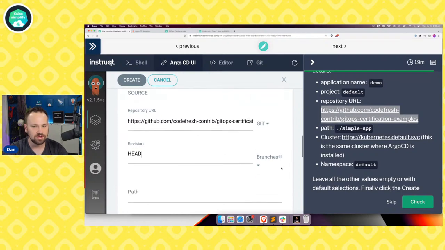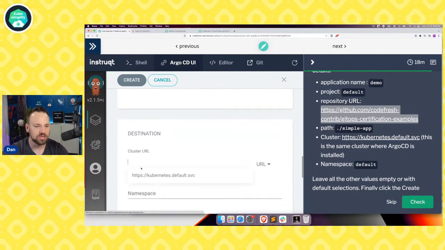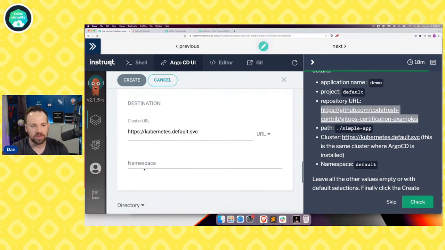We're going to leave it at head, so it's just going to take the latest version. And then we've got our path, which is just going to be /simple-app. And our target destination cluster is going to be kubernetes.default.svc. This is a DNS name that lives within every Kubernetes cluster, that just basically means it's connecting directly to the cluster API and running. We're going to put it in the default namespace.